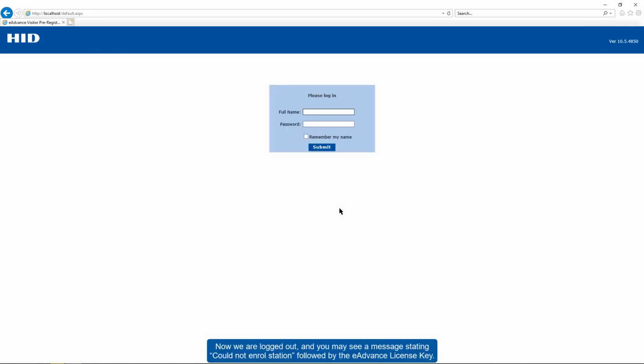Now we are logged out and you may see a message stating Could not enroll station followed by the eAdvance license key. This is because a new station has to be created for eAdvance using EasyLobby SVM or Administrator. If the message is displayed, copy the license key from it to use in the next step when creating the station in SVM.